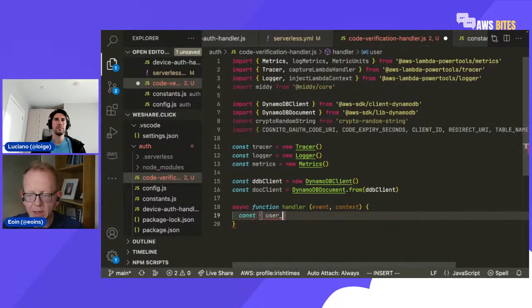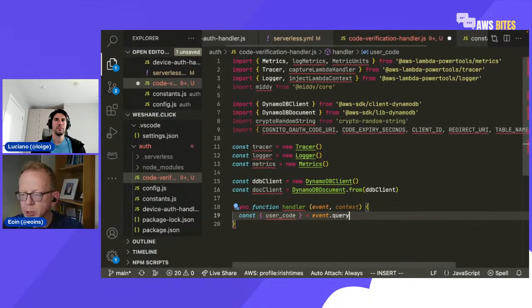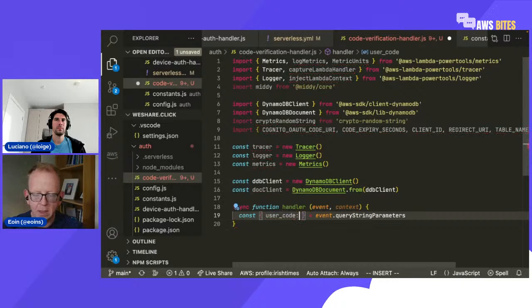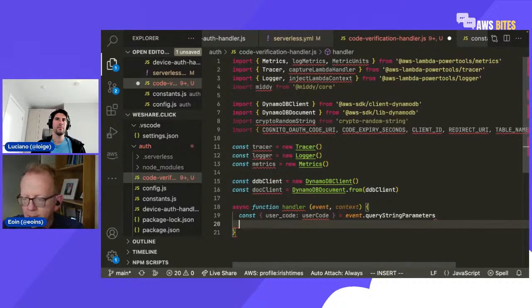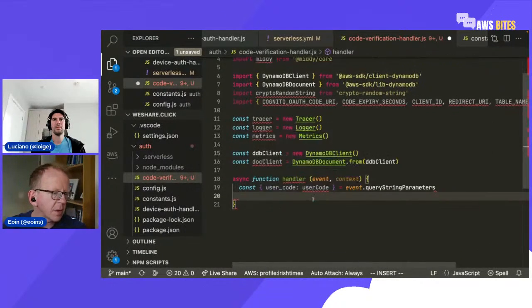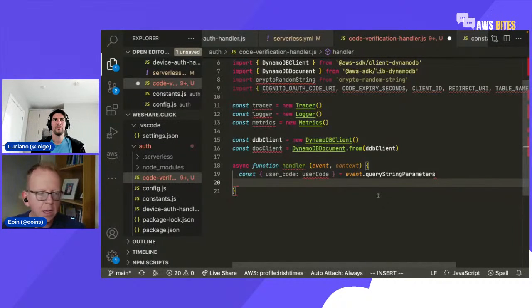So this is called user code. We're going to extract that from the query string parameters. And because it's using snake case, I'm going to rename that property to use camel case. So that we'll pull out the user code with an underscore, and we'll end up with the property userCode in camel case.